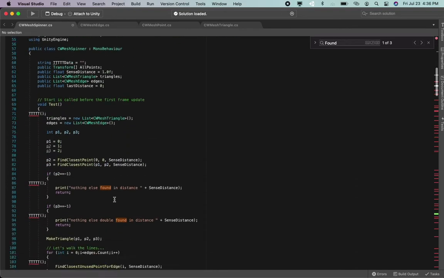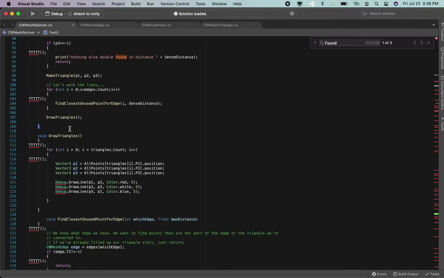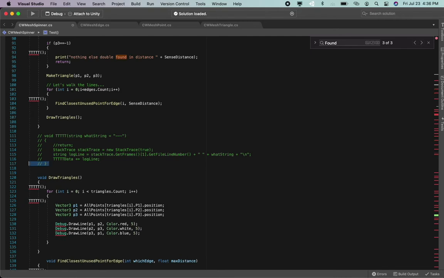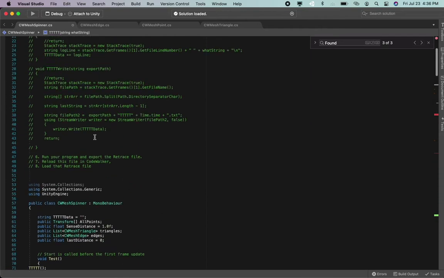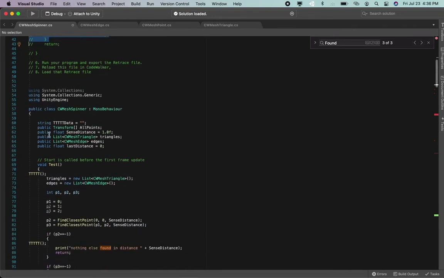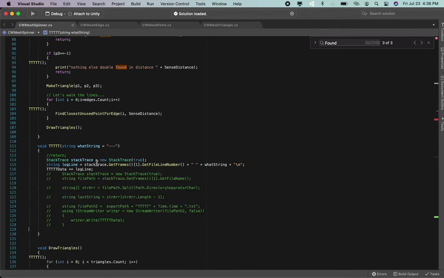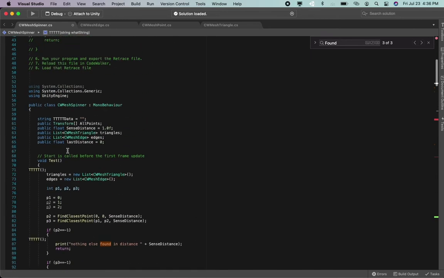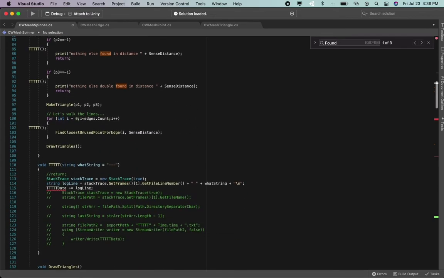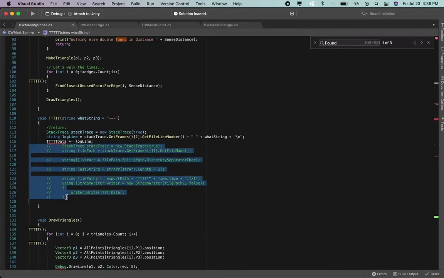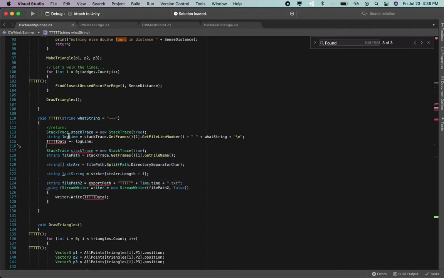But what I want to do in this case is make it so that it continuously writes out that retrace file. Okay. And to do that, I'm going to borrow some of the code from both of these. I'm going to go in here and take this, and we'll do it like this. And in fact, I don't need this at all in there. Okay, so let me explain what I just did.